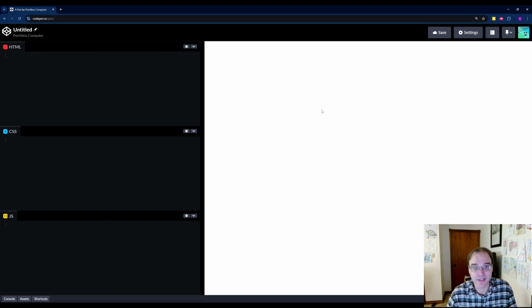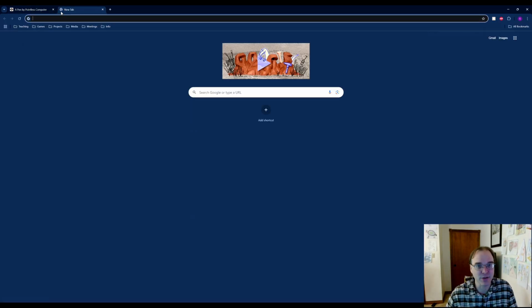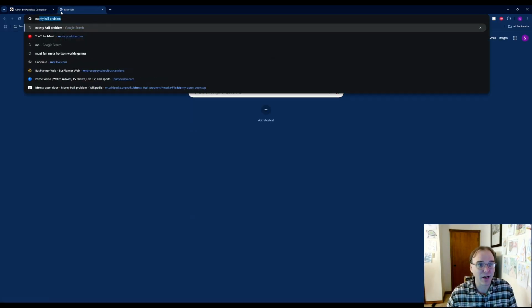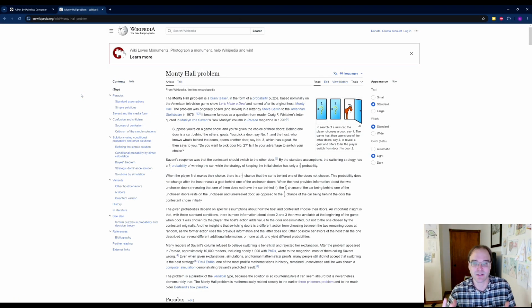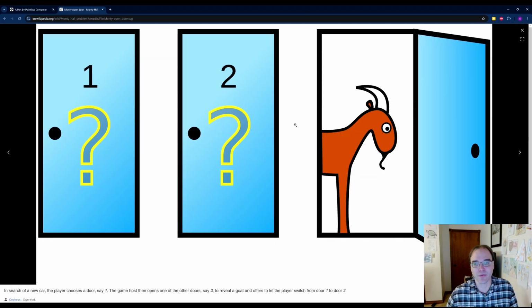And that problem is the Monty Hall Problem. The Monty Hall Problem was named after a game show host who was named Monty Hall, and he was on Let's Make a Deal. The actual game is slightly more nuanced, but the Monty Hall Problem itself is like the idealized version of this game. In the game, there were three doors. One of those doors had a car behind it, and the other two had goats behind them.